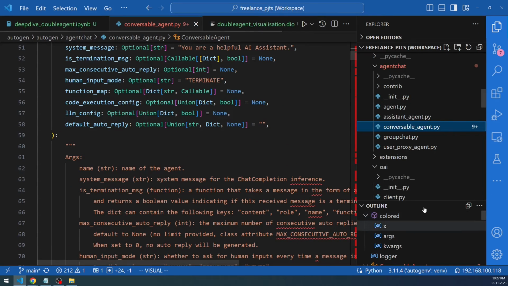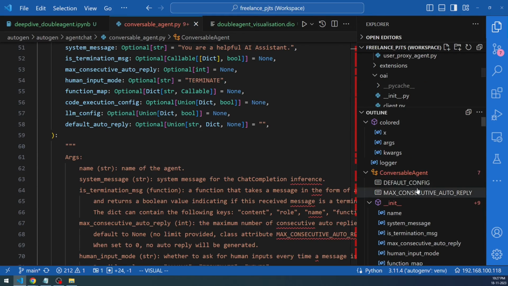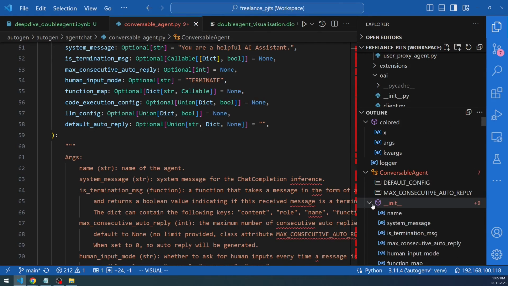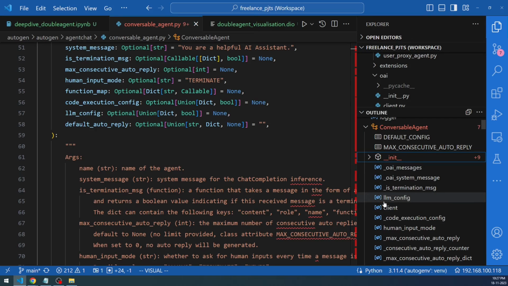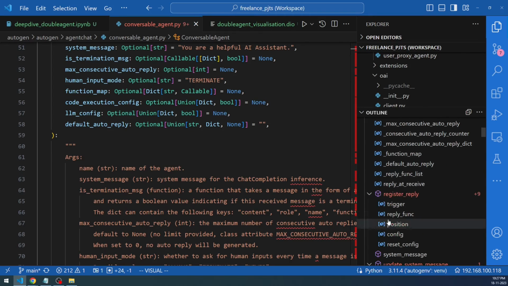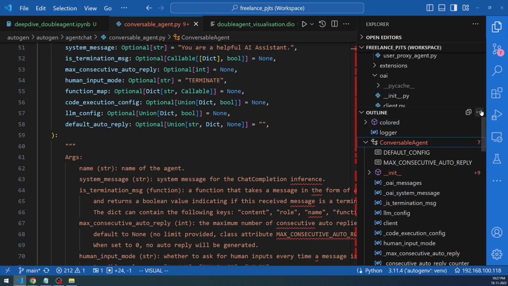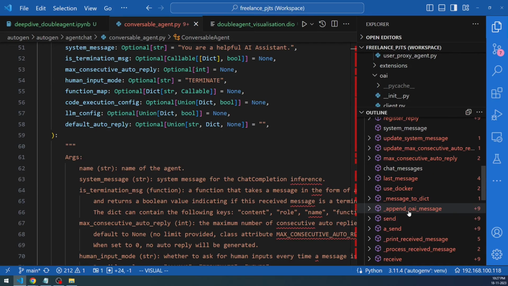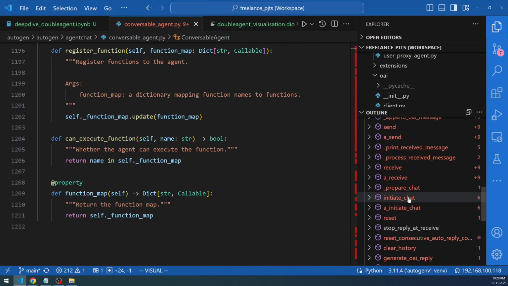code where we look into the generate reply. This is the ConversableAgent script, and if you scroll down, in the case of VS Code, you can see all the methods here. Once you collapse this, you can see all the initial variables and then all the methods. You can see there are lots of methods. We are going to go to initiate chat.